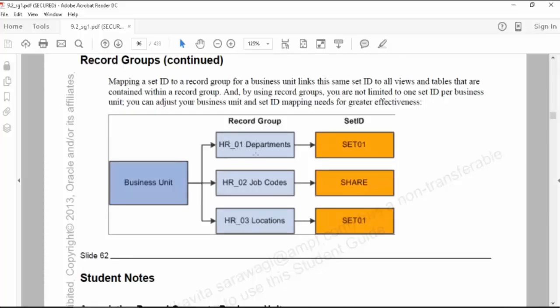HR01 will have all the setup tables which are related to departments. There could be 10 department tables out there. Some of them could be views, some of them could be records, but the common thing about all of those will be that they will have the highest level key as set ID, and the next highest key would be the department ID. Similarly, HR02 for job code and HR03 for location. Here, as I told you, I can have common values for location and I can have only India values for job codes coming up.